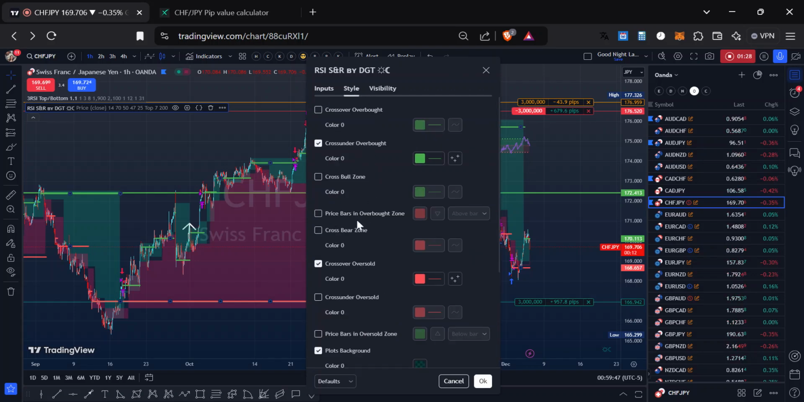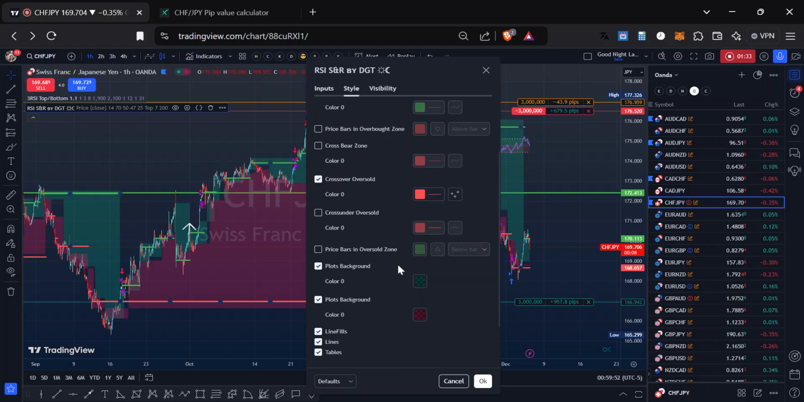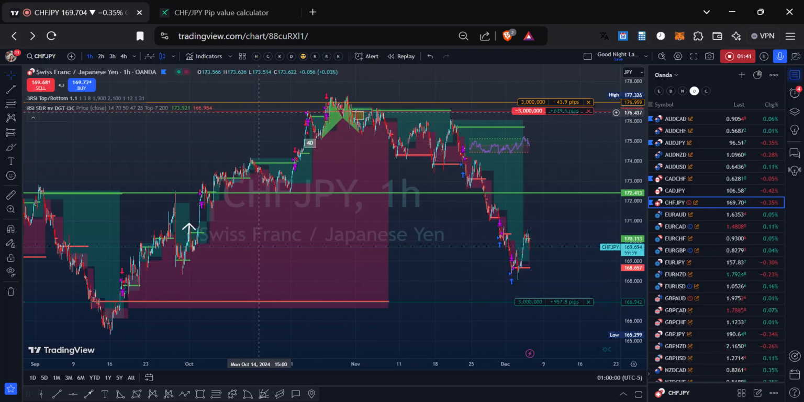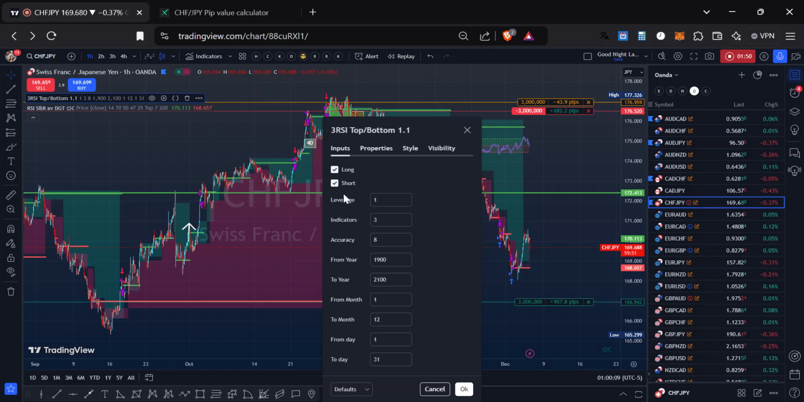Because these will show the little arrows and everything, and it gets confusing. I take that stuff off, the buy arrows, and keep the arrows that I use to see if they work. That was the top and bottom, and these are the settings on the RSI top bottom. Right here is what you want to look at.